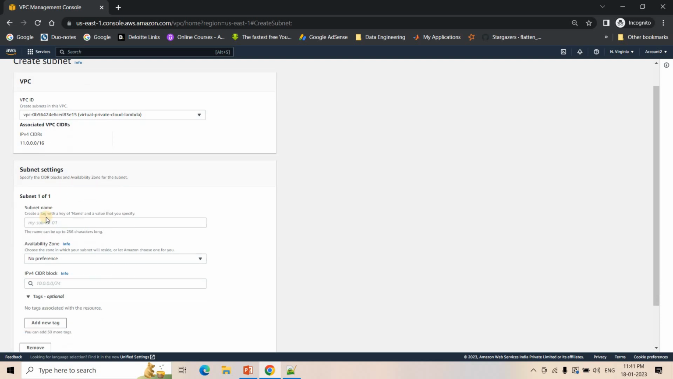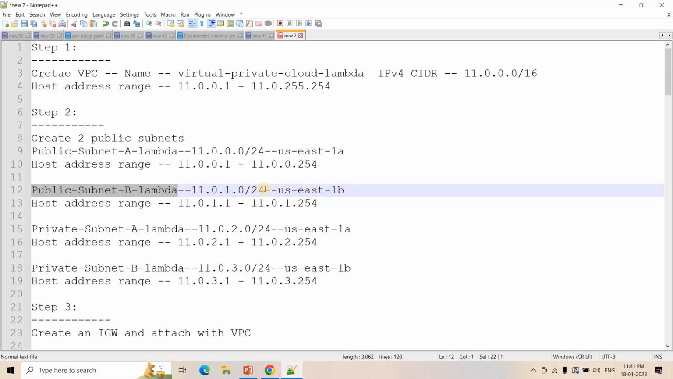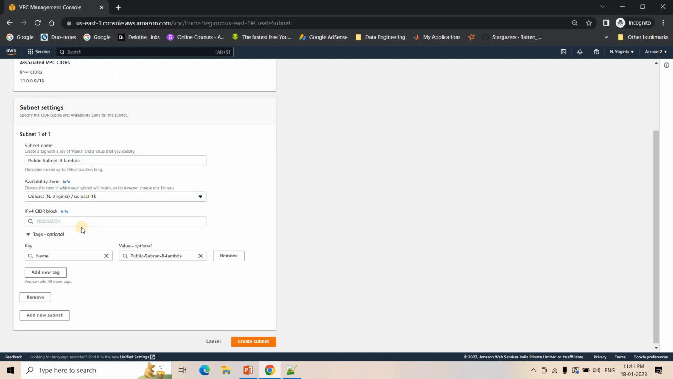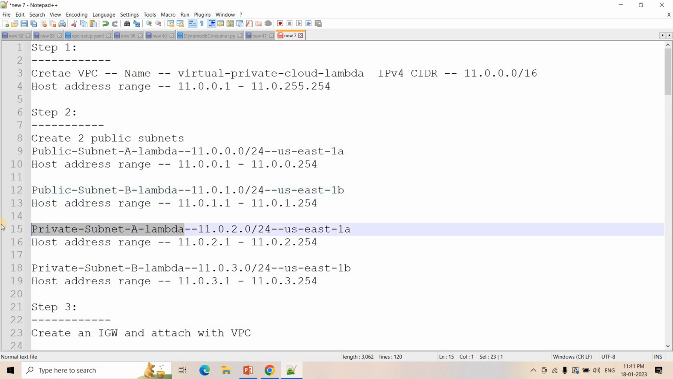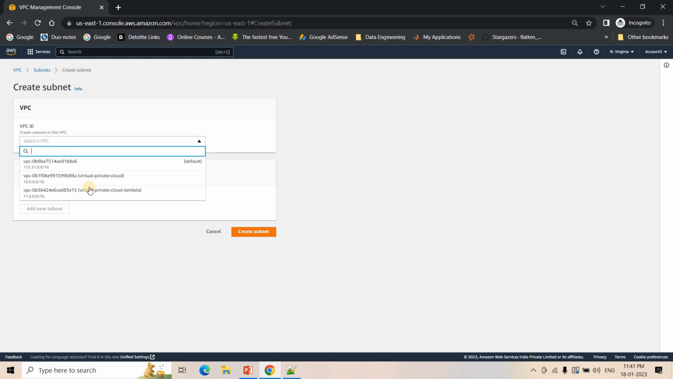So here VPC chosen, and the name is public subnet B lambda. The IPv4 CIDR range is this. Okay, AZ should be AWS East 1B, and here we have given the second one. That is done.